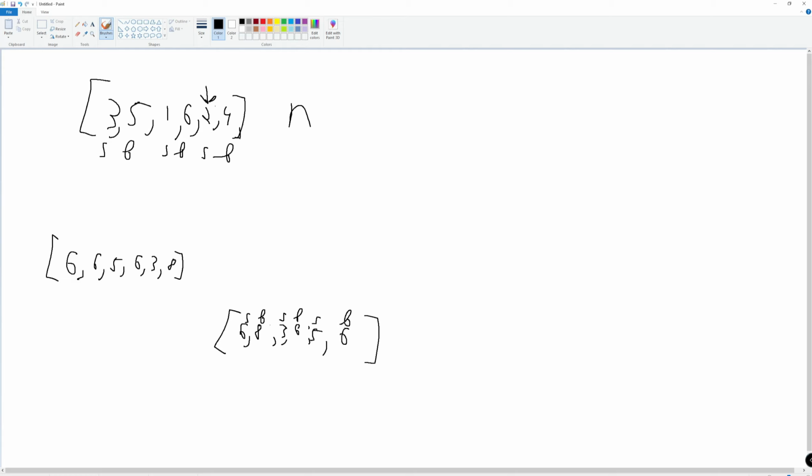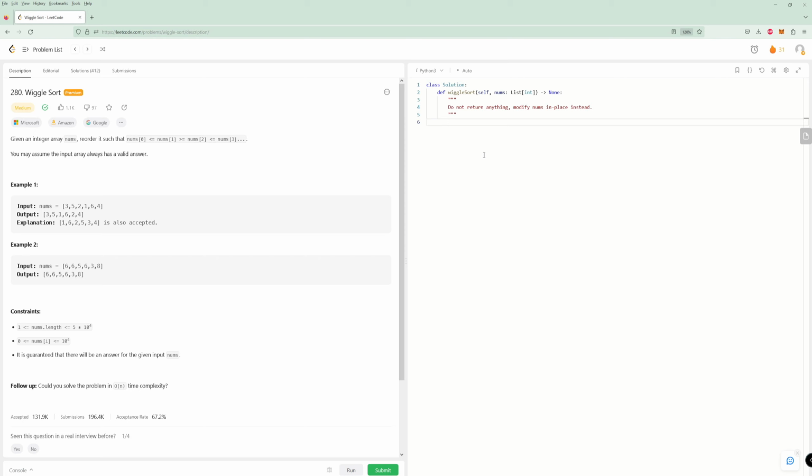So hopefully that makes sense, that you can just take this greedy solution where you flip numbers in place instead of doing the sort, and that should be the faster solution. So let's actually code that up.